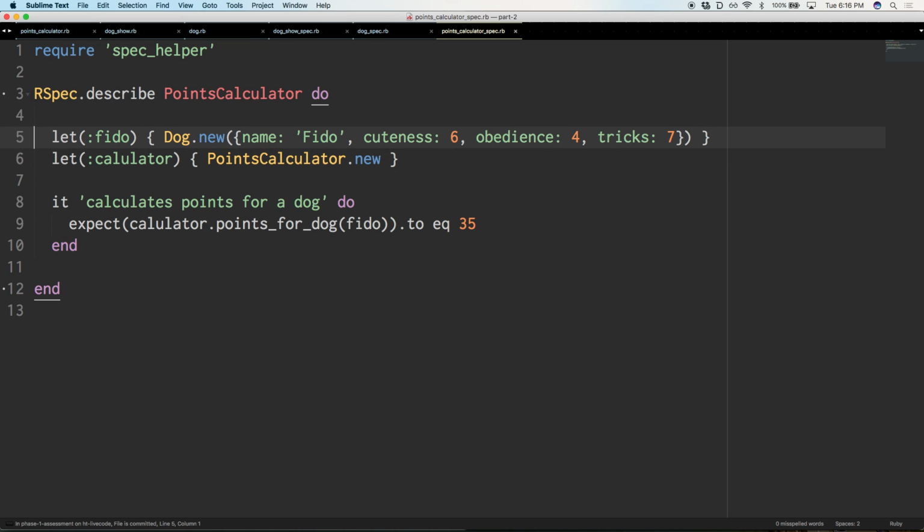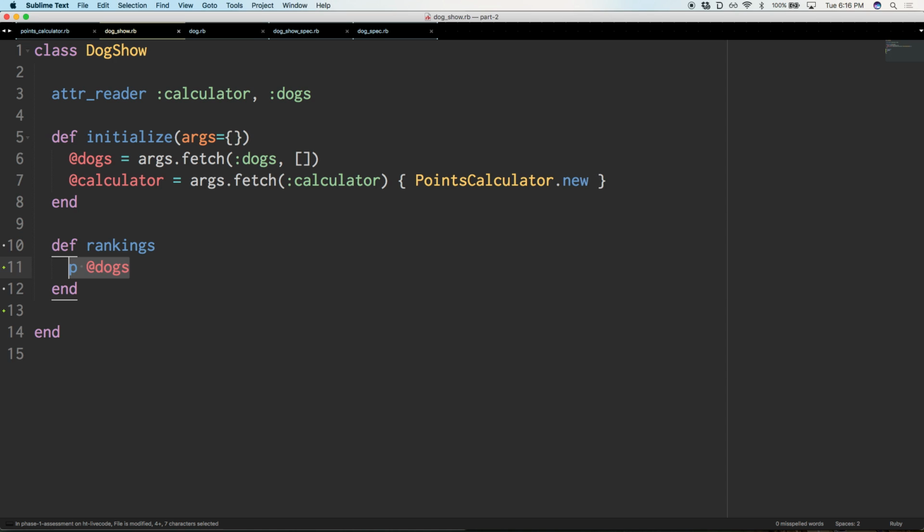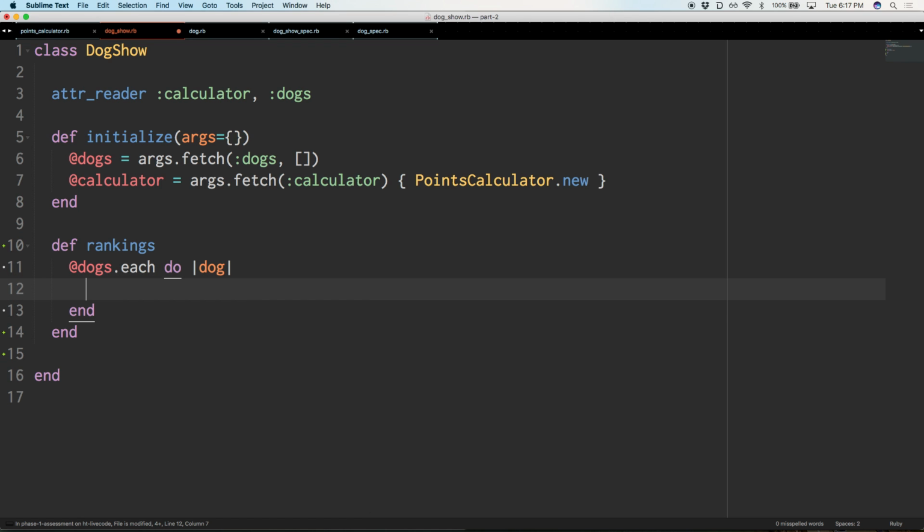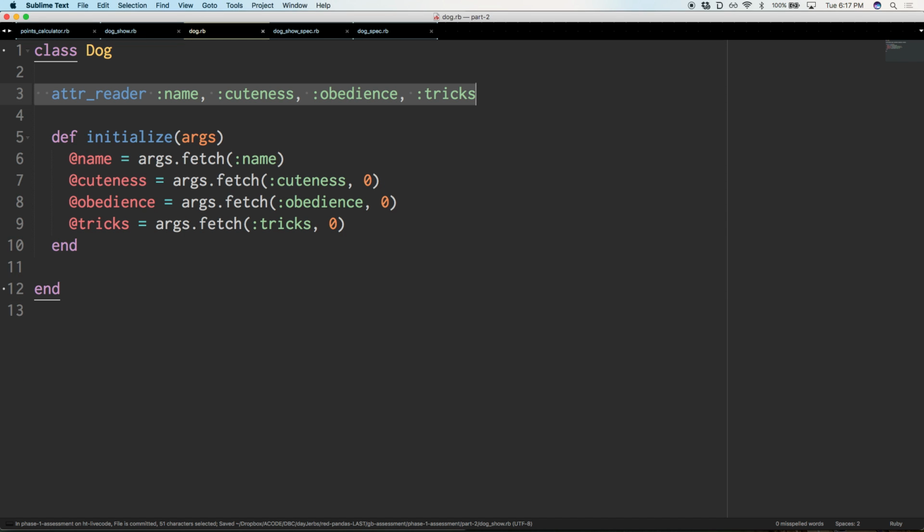So how do they use it? Well, they made a dog named Fido. They made the calculator, and then expect calculator dot points for dog, where they passed it Fido, and it gave back an integer value. So if I wanted to make that happen over here, how would I do that? Iterate through each dog that you have in your array of objects, and run the method. How do I run the method? Dog dot whatever the method is called. Classic mistake. Dog dot whatever. I don't see any methods on dog called points for dog.